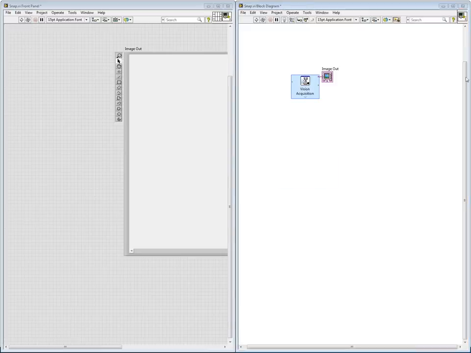When you drag and drop this, a dialog box will appear. So this is initializing, the dialog box is initializing.